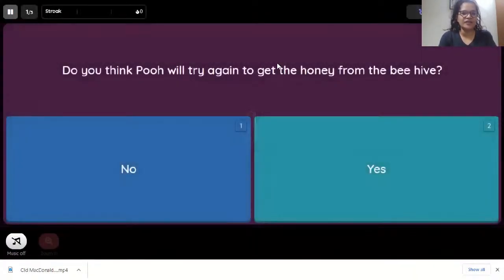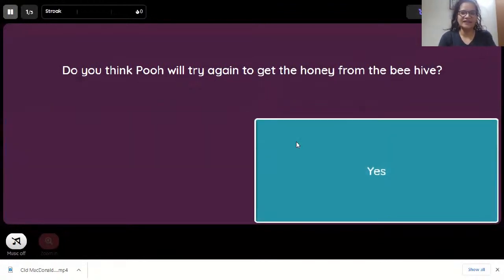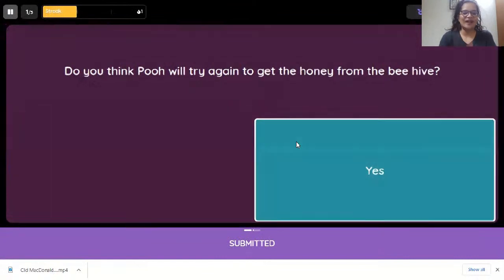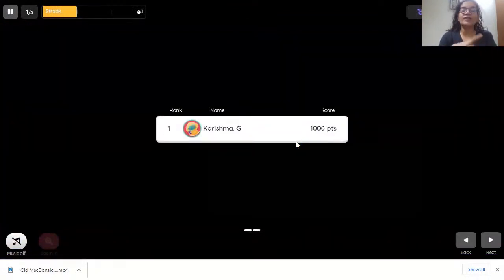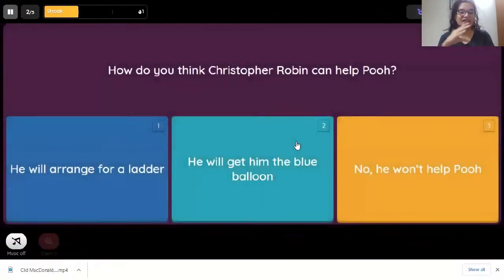Okay. So the question is, do you think Pooh will try again to get the honey from the beehive? If I was Pooh and if I wanted a different ending, yes, I would try. Okay, let's do that. Next, like I told you, there's nothing wrong or right. You are selecting your own storyline. How do you think Christopher Robin can help Pooh?